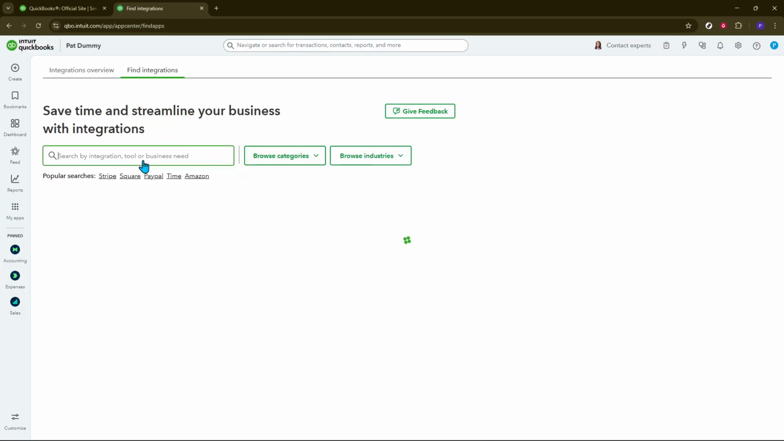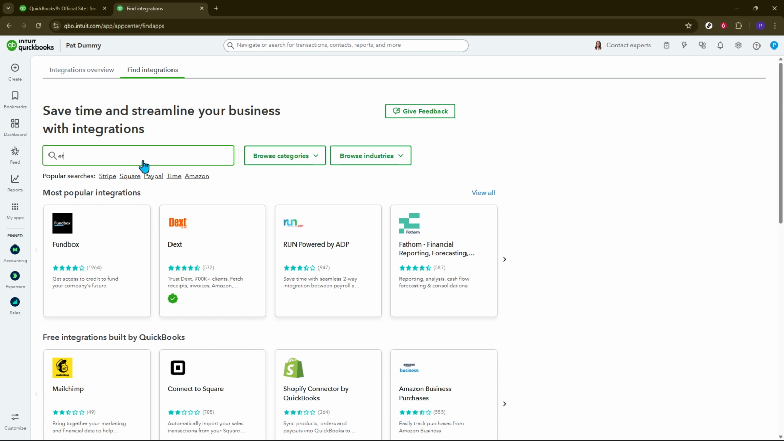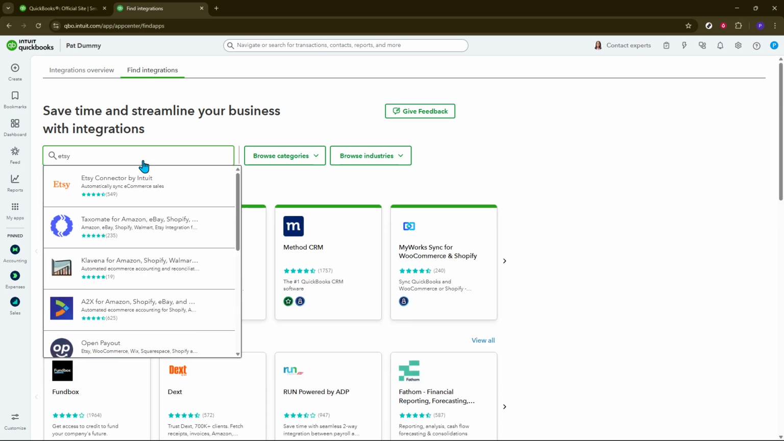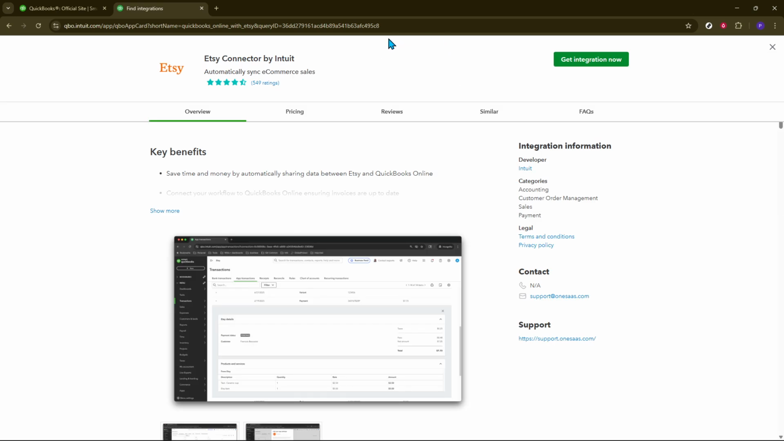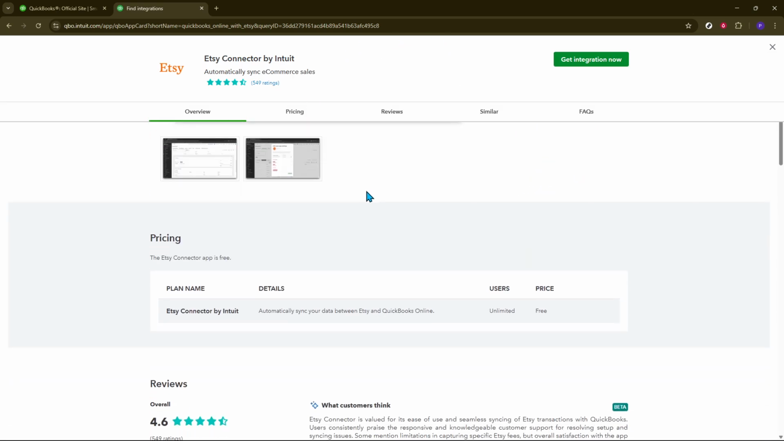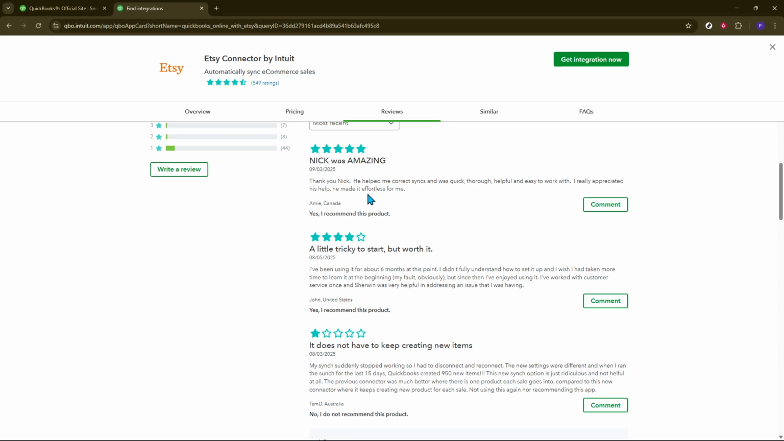In the Find Integrations section, there's a search bar where you can look up Etsy. Type it in and keep your eye out for the Etsy connector by Intuit. Once you find the Etsy connector, click on it. This step is crucial because it allows you to start the integration process. Continue by clicking on Get Integration Now. This begins your pathway to seamless connectivity between Etsy and QuickBooks.